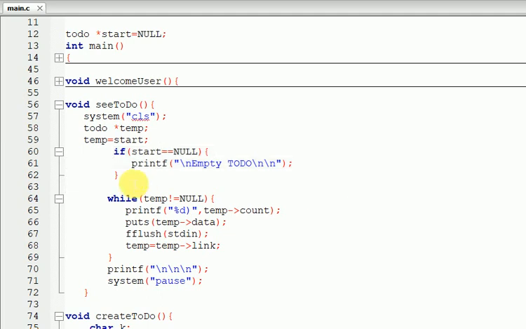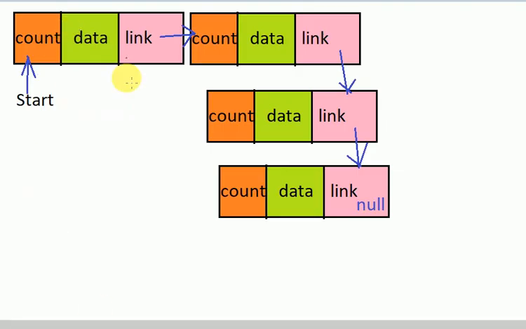Rather, I am showing you some pictures so that you can understand what I have written here. That would be more convenient, I think. So this is how our to-do list looks. These are the to-do nodes. A box with 3 partitions, one with the count, that is the number: 1, 2, 3, 4. These are the data part, like wake up in the morning, code all the day, solve numericals, have a nap.